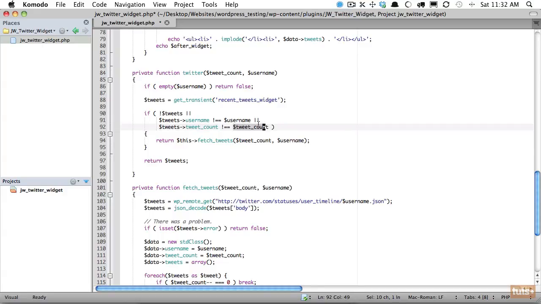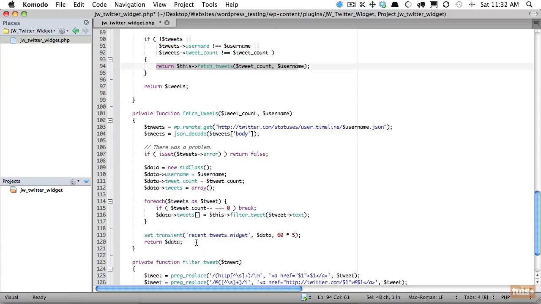And the exact same thing with the username. What we have stored in the database is course testing. But now, once we change it, this will be Envato Web Dev. Do those equal? No. In that case, we got to fetch new tweets and update what we have stored in the temporary database. Let's test this out.